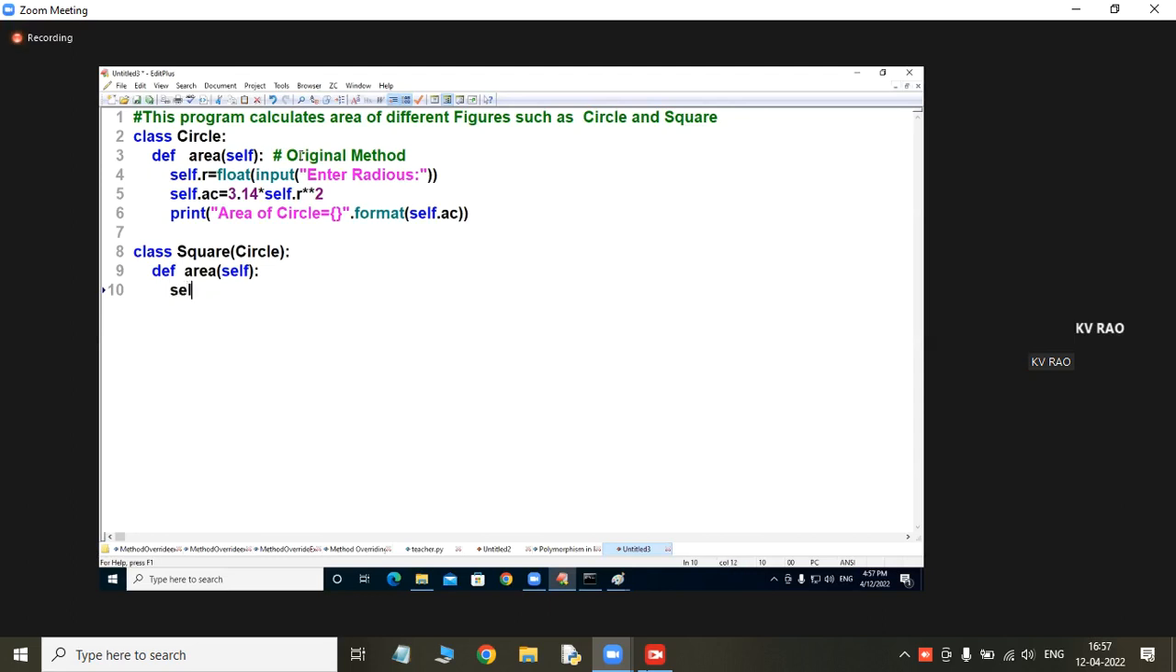Come on. self.s is equal to float of input, come on fast. Enter side. Okay. Next. self.sa is equal to, sa, not as, because as is a keyword, don't type that. self.sa is equal to self.s star star 2. That is side into side.